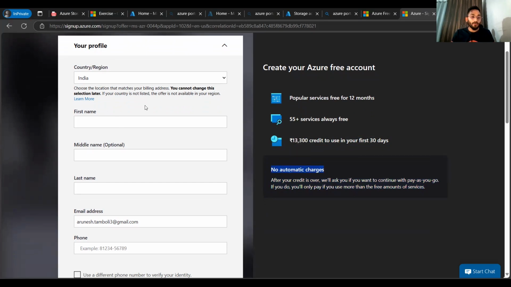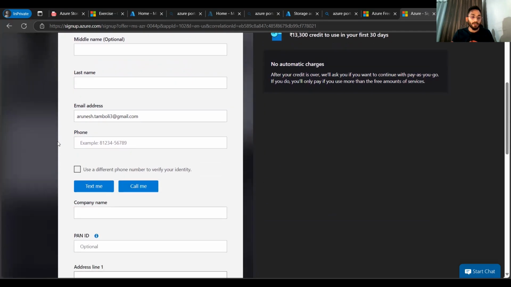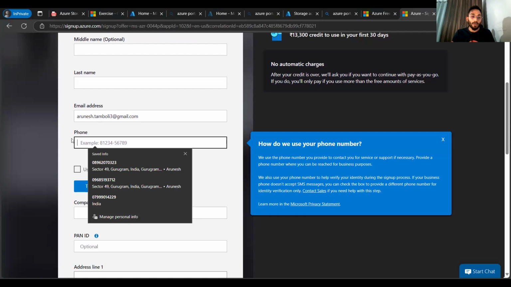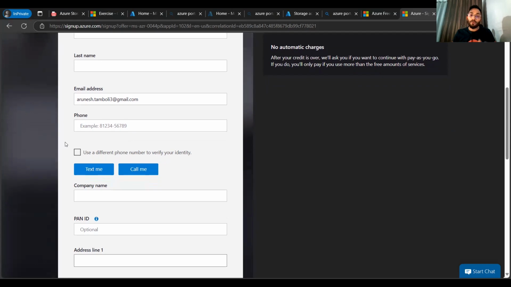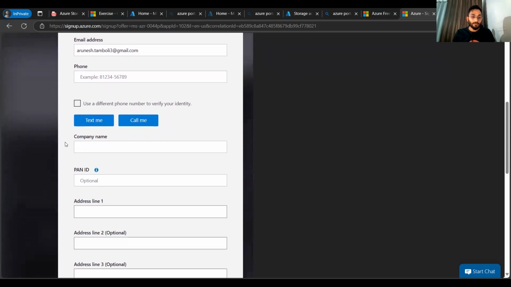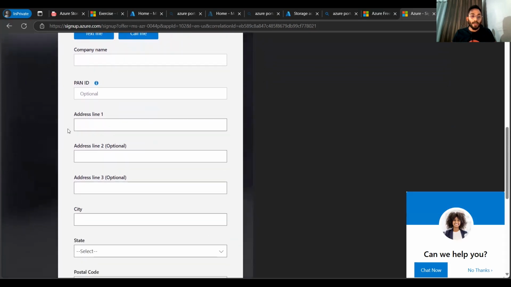Now let's see the few things that you can mention. You can mention the first name, middle name, last name, email address. One more thing, guys: in the phone number, you will need to provide a new phone number every time you want to sign up for the Azure portal. Once a phone number is used, you cannot reuse it for a trial account. Use a different phone number to verify your identity. In the company name, you can put anything. The PAN ID is optional.